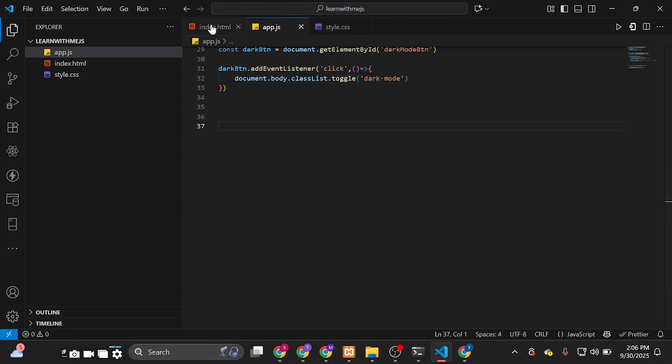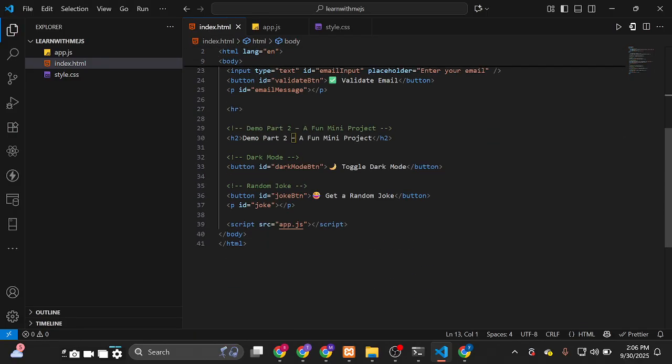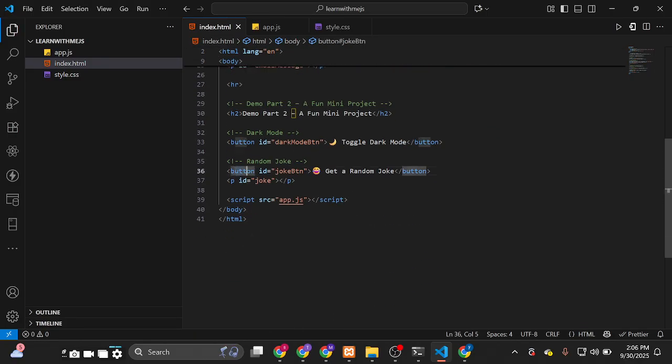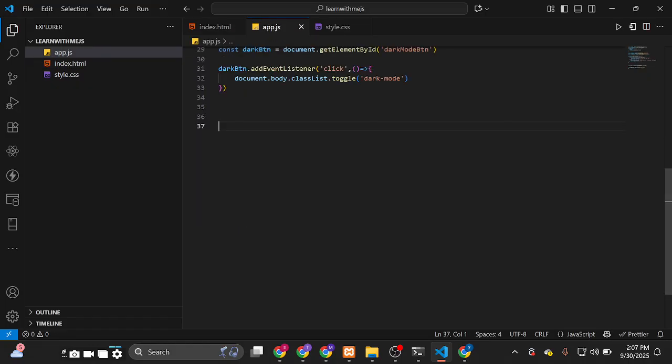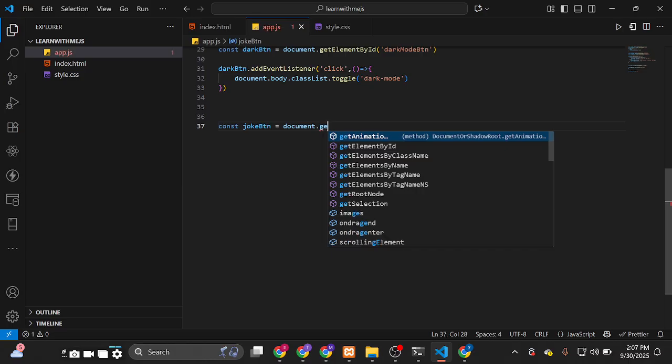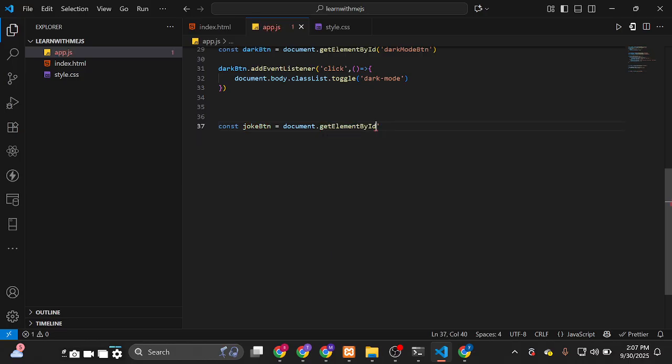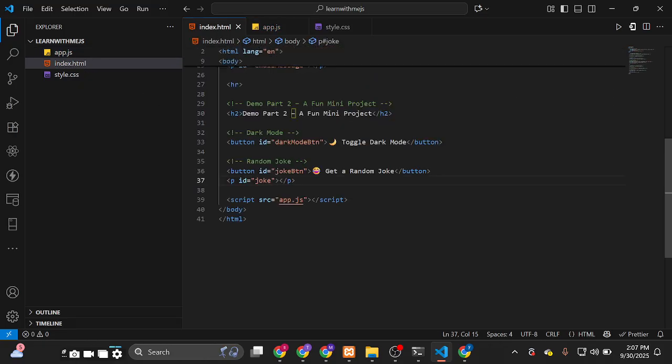So right now we have this random joke button, and this button has an identifier. You can see it has this, and it also has this one here. So I'm going to be working with these two. Let's start. I'm going to say const jokeBtn is equal to document.getElementById. And what am I grabbing? I'm grabbing this guy right here, the button.